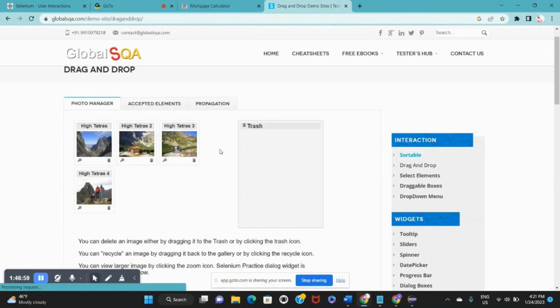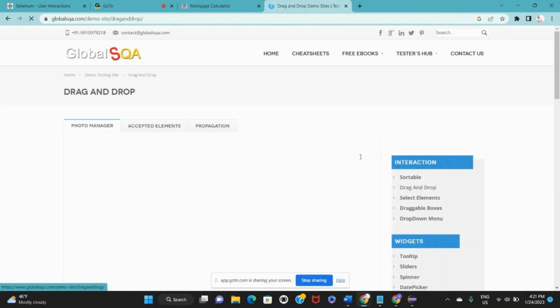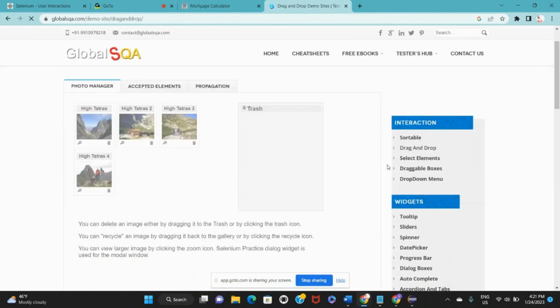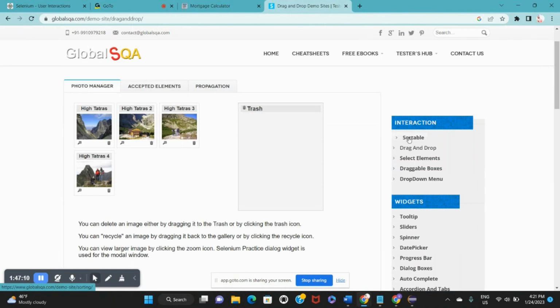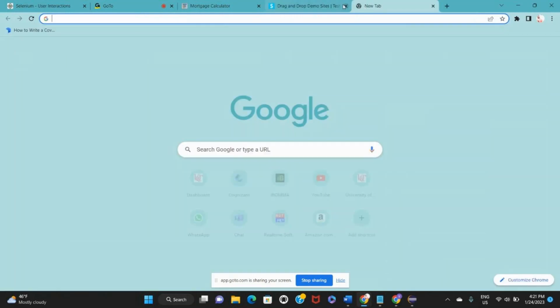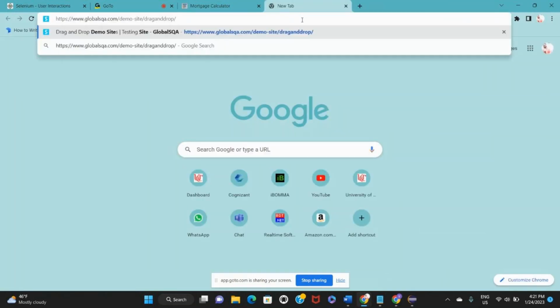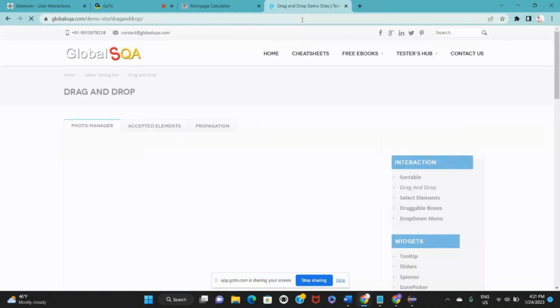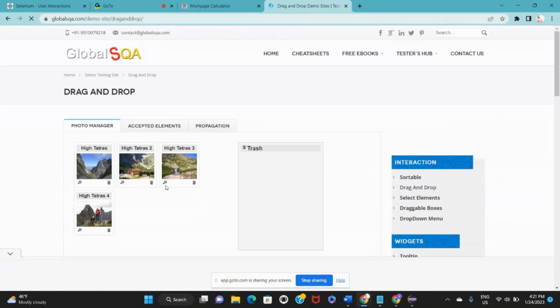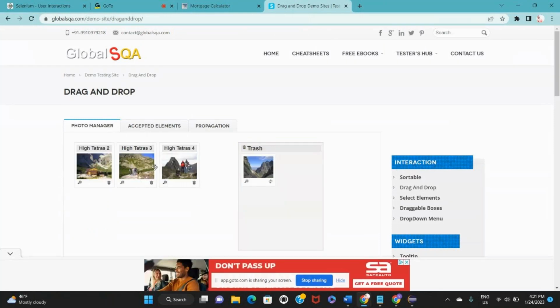Okay, so we could go ahead and try this. So just drag and drop this. We can select this particular option, click on it, and move it here. Once we launch this website, we would be able to move these elements from here to here. So this is what we have to perform now.